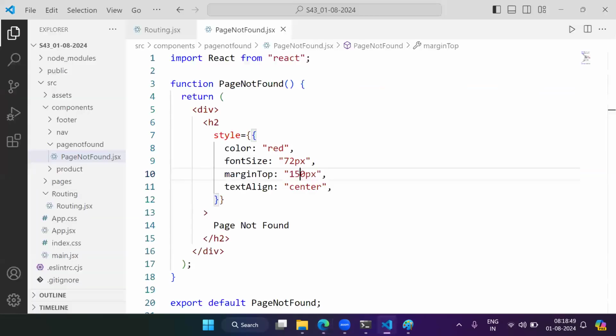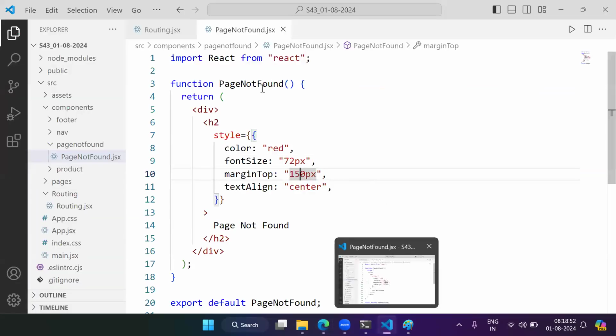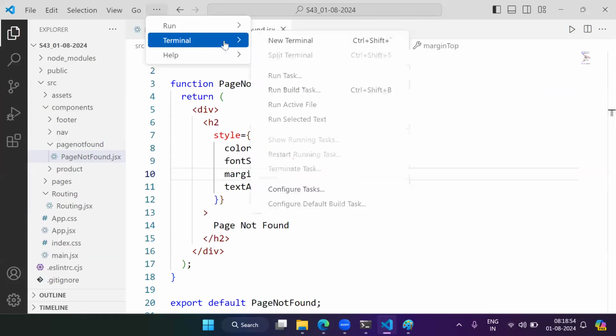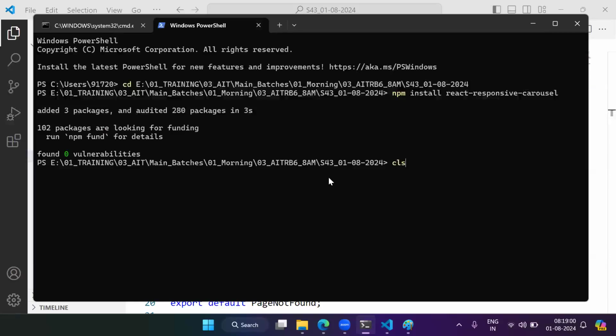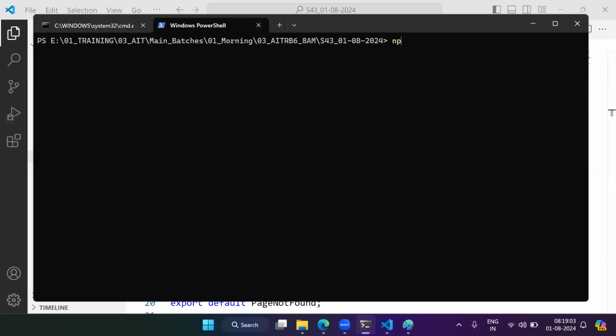So how do we integrate Bootstrap, guys? Have you remembered the integration of Bootstrap with your React? Yes, sir. In two ways we can do that. Let's go with the installation way. Let's install the Bootstrap package: npm install bootstrap.